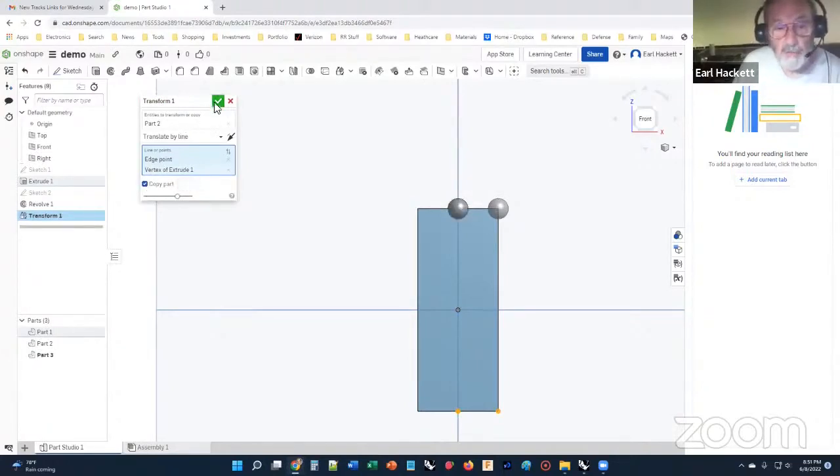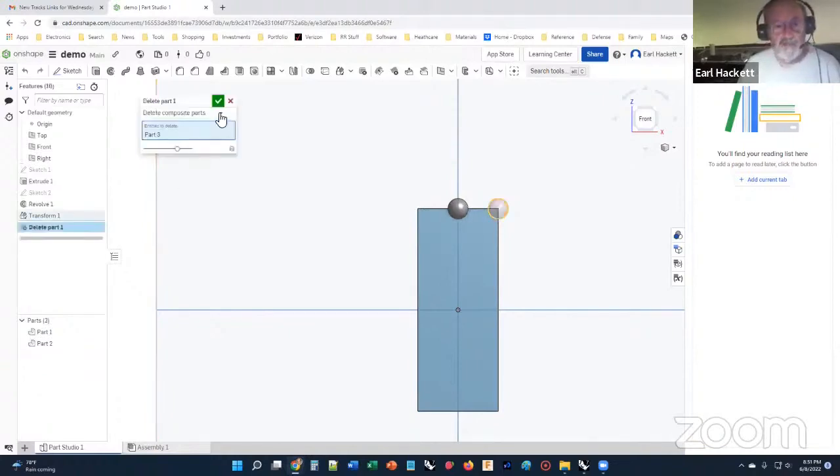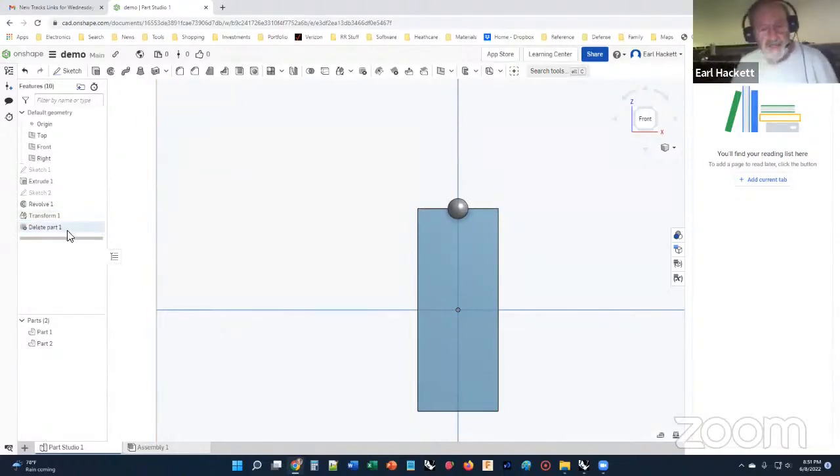And now I'll have two. Oh, that's nice. Part three is over here. Maybe I don't like part three, so I can delete it. Just hit delete on the keyboard. It says delete part three. Yes, delete part three. Boom, gone away. Now, it's still in its memory bank, but it's not part of the part anymore. But the other way to get rid of it is just to delete the transform.